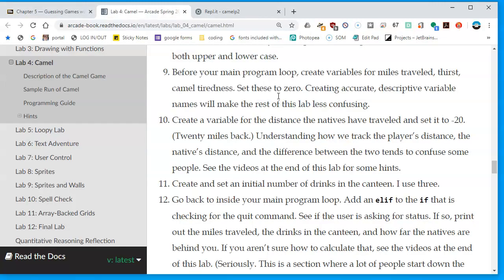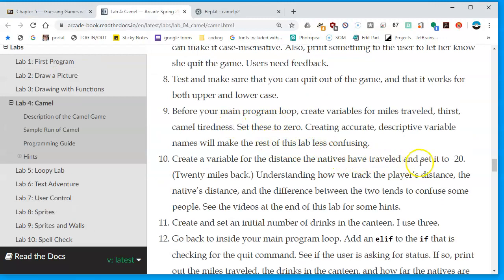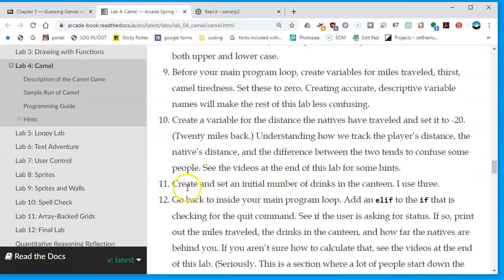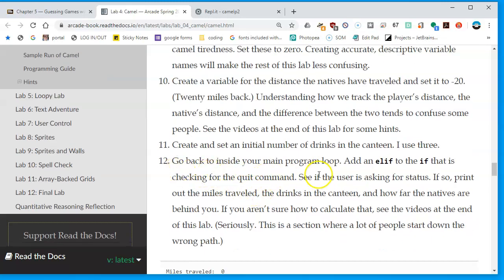So we have created a variable for the distance the natives have traveled. We set it back to minus 20 miles back. Created a set of initial numbers of drinks. We've done that. Go back to your main program's loop.